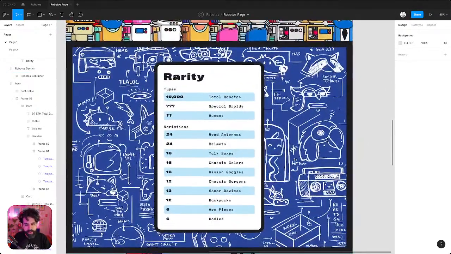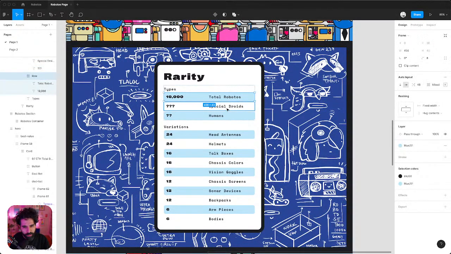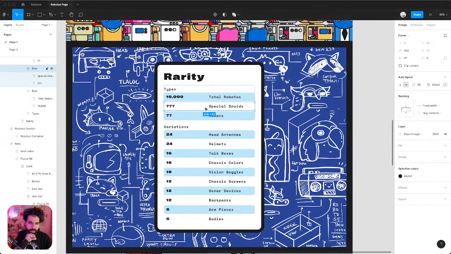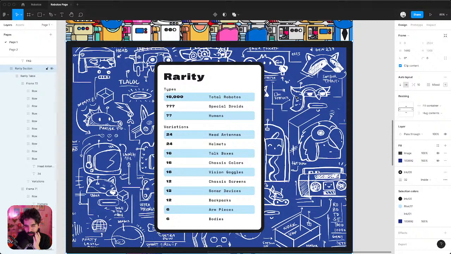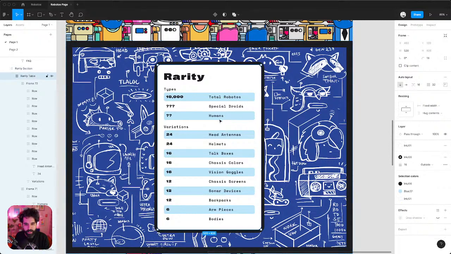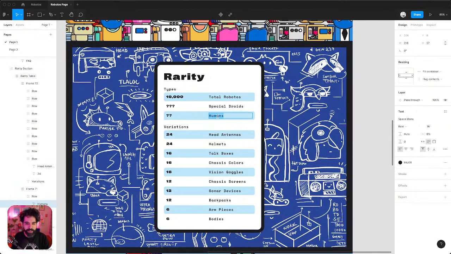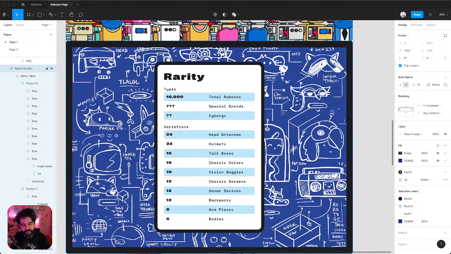And then just some details about the rarity. All of this is, again, placeholders. We're still designing the different types that we're going to have. There are going to be 10,000 Robotos, and some of them are going to be more special, more rare than others. And we're still deciding how to call the humans, but they're pretty much just cyborgs or humans pretending to be robots. Those are going to be, I think, the most rare.